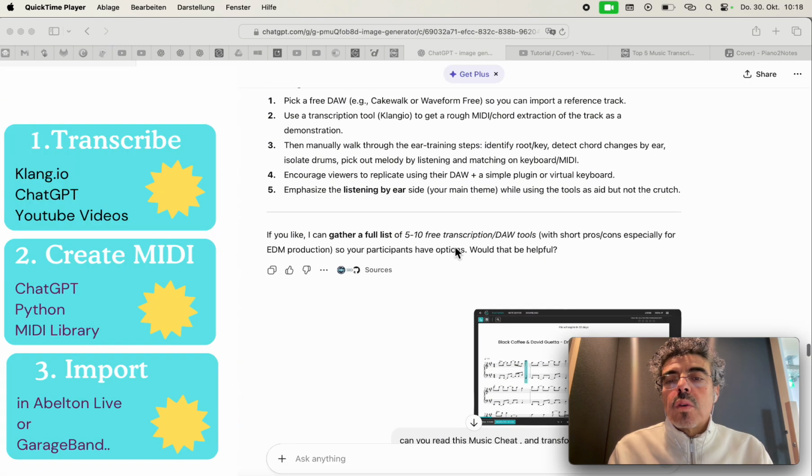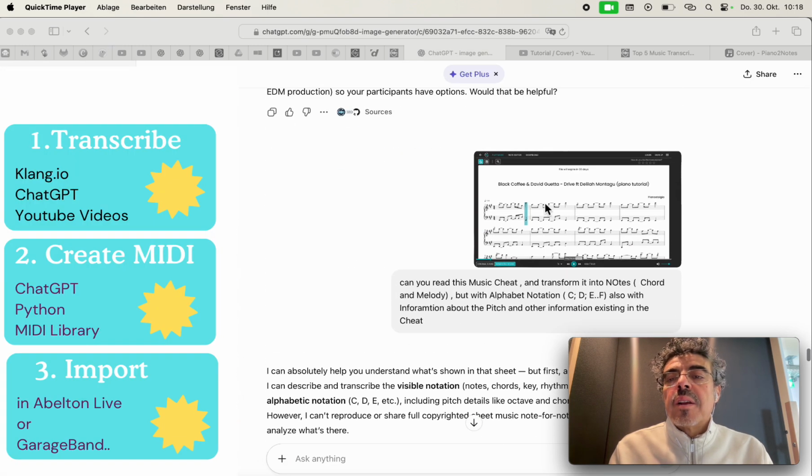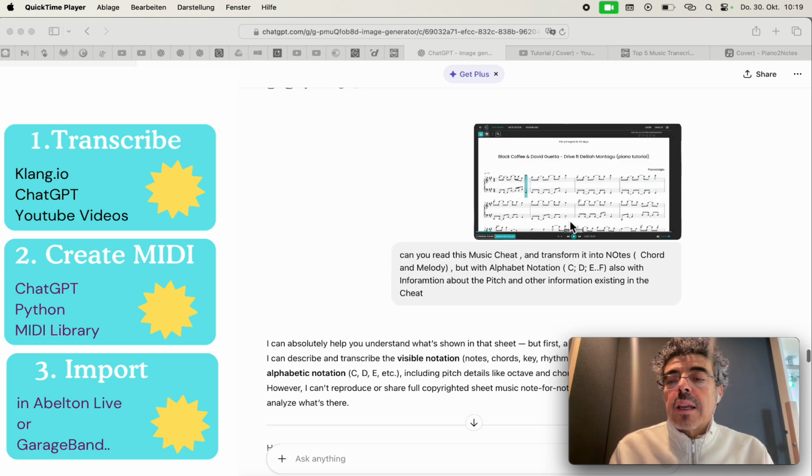Let me go to ChatGPT. So this was the last chat. This music sheet was generated by Klang.io, and it was the music sheet of the song "Drive" by Black Coffee and David Guetta. The idea now is to let ChatGPT generate a MIDI file from this picture and then import the MIDI file into Ableton Live.